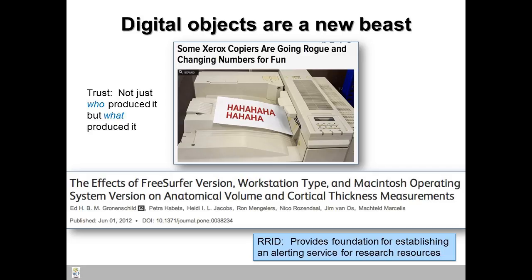And there have been studies looking at reagents. There's also issues with, for example, software. When you look at studies looking at different versions of software and how results can be different based on the software or how the software is actually installed.